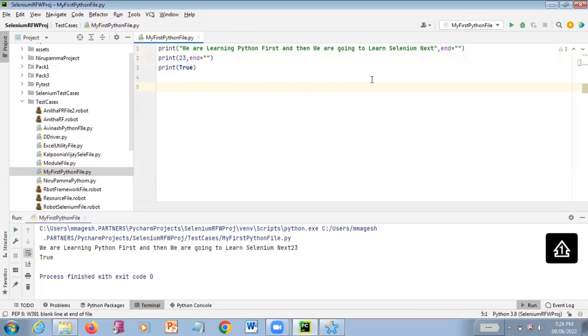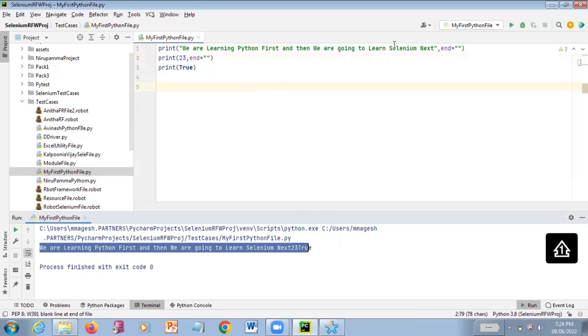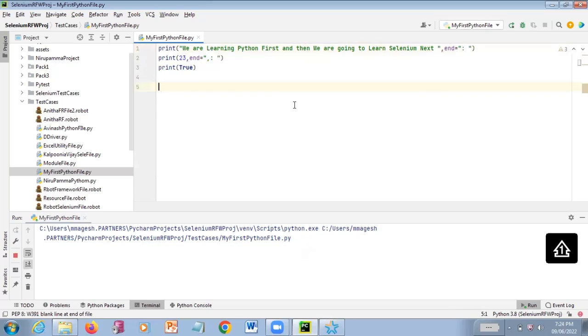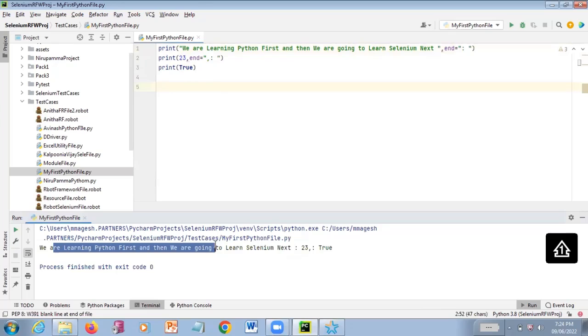When I run this, all the lines are going to get displayed in a single line here. If required, I can also give some space here. In the end, you can give any space or comma or whatever you want, and all of it is going to get displayed. See here, we are learning Python first and we are going to learn Selenium next.